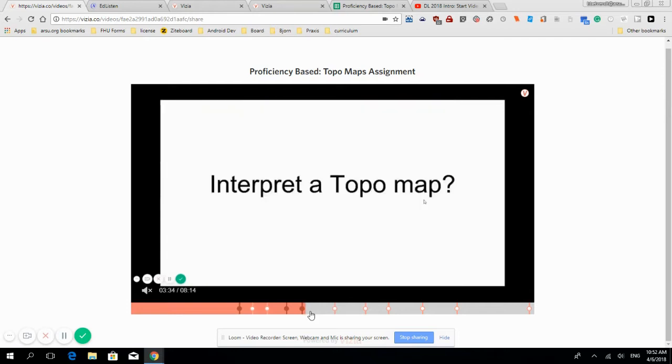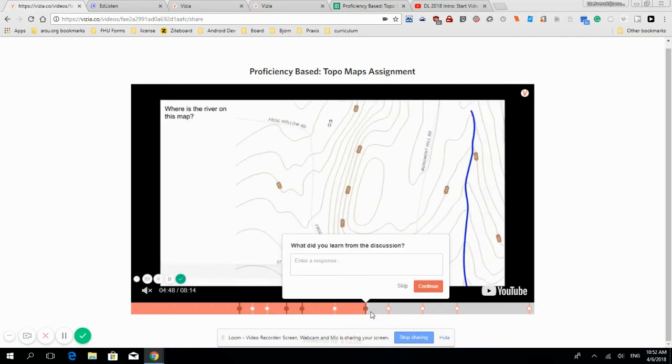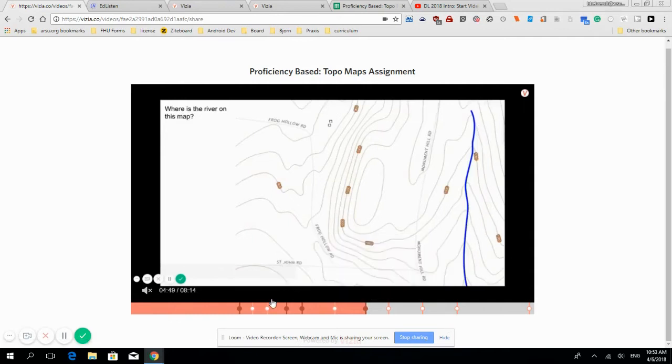As you're going along, there are several different types of questions you can put in here. So I think this one right here, when it stops, it says, what did you learn from the discussion? So this one I had them talk about the river and contour lines, point, and the helps to spell correctly. River. So in this case, they learn that contour lines will actually make a little point for the river. I'm going to hit continue, and it continues on with the YouTube video.